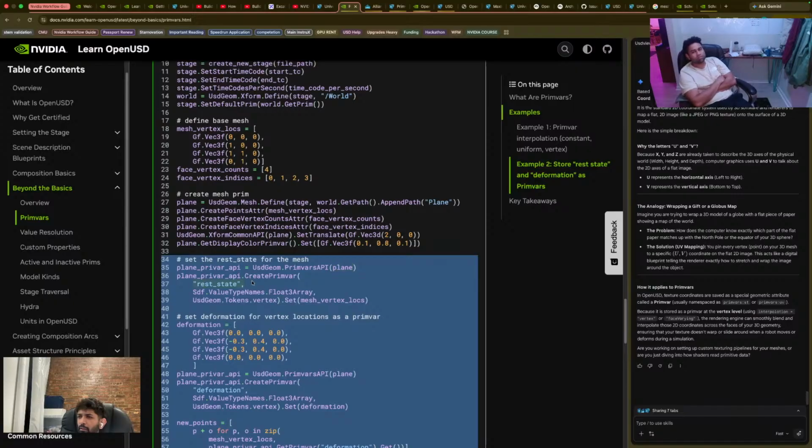And then plane_primvar_API.CreatePrimvar(rest_state, Sdf.ValueTypeNames.Float3Array), and then UsdGeom.Tokens.vertex, then set mesh vertex locs. Okay, now I don't know what Float3Array is doing over here. Sdf.ValueTypeNames.Float3Array. It's similar to a 3D float array, like three-dimensional float. So the values will have, like, 3.0, 5.0, like that. Floating point values. Okay.